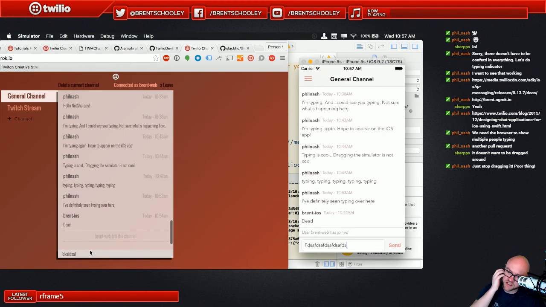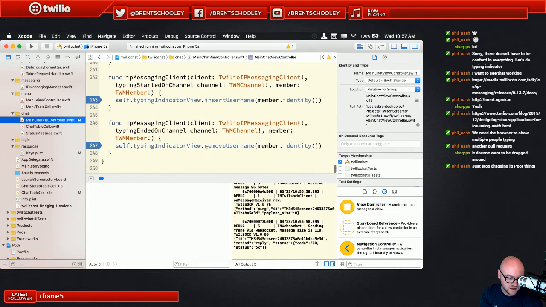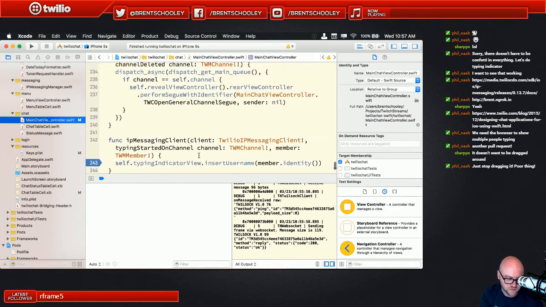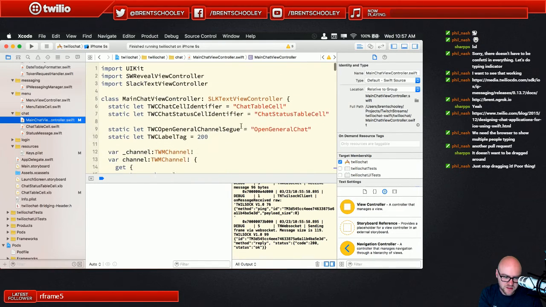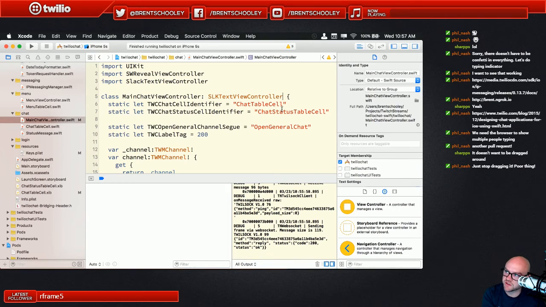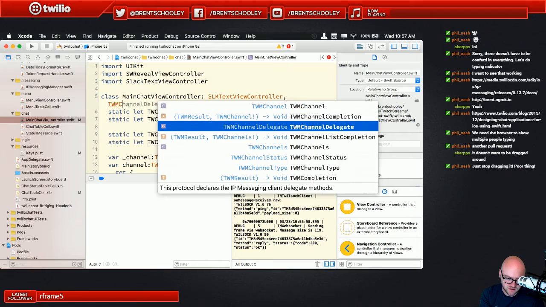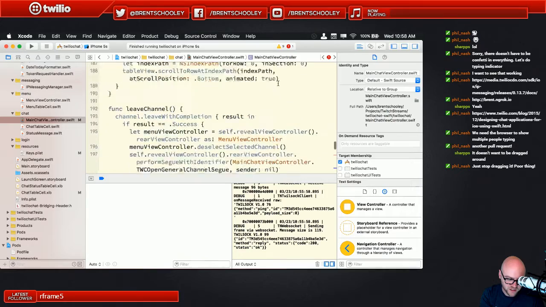The self.generalchannel.typing thing was working, or self.channel.typing in our case was working. But we couldn't quite get these methods to fire, and I don't know if that's a bug or if that's something that I'm doing wrong. But I think that it's a bug. I think we could pretty easily test to see if it's because of project structure by doing this channel delegate, putting that up here. I don't think it's a project structure thing because everything else was working just fine.